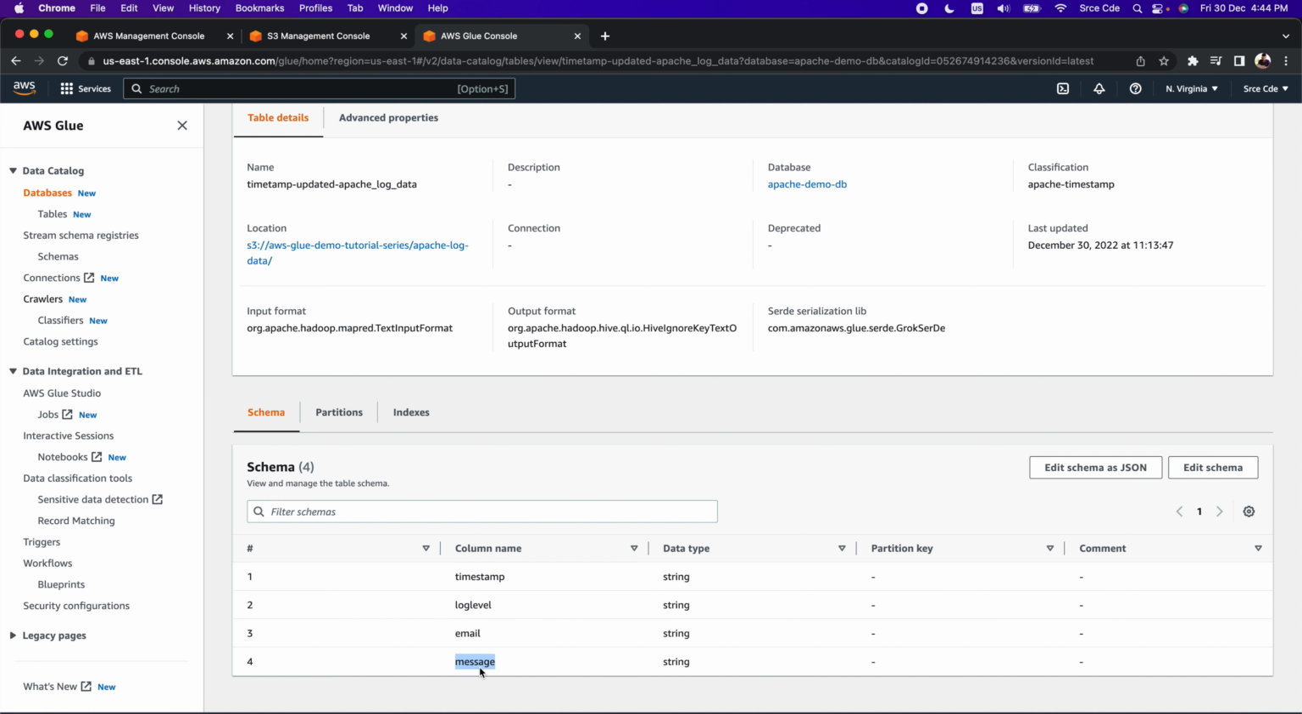So guys, this is how you can define the custom classifiers and then use the crawler to populate the table definition for different format of your input data, right, which is not recognized by the built-in classifier or AWS built-in classifiers. So guys, as a next step, let's query these tables using Athena.